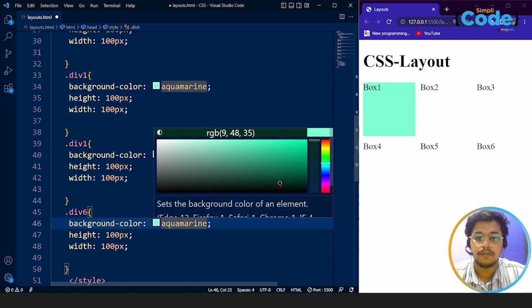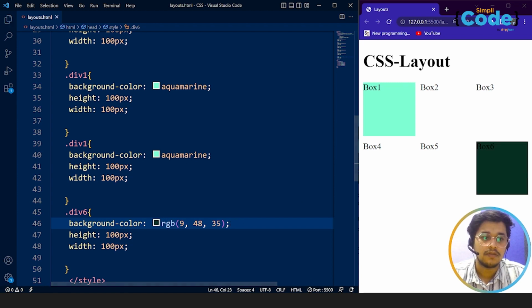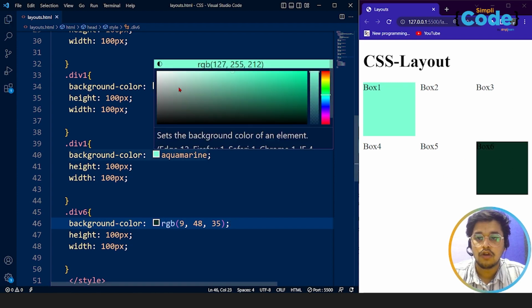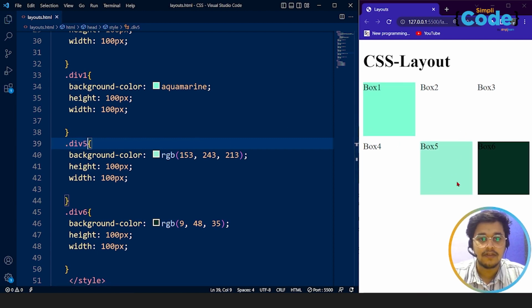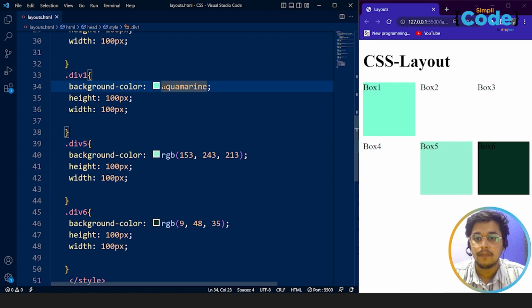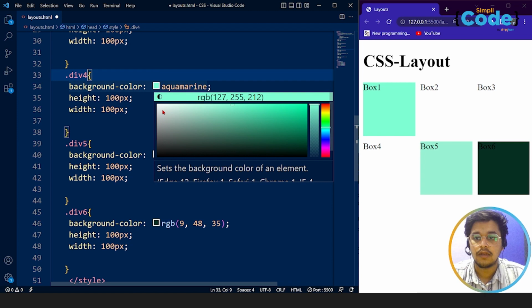So let's keep it something like this. So here you can see the box 6 is dark green. I'm not choosing any specific color as of now, so you guys will understand it. We are going to write here div5 instead of div1. Save it. And here you can see box 5 also have a color. The similar thing we are going to do with div4 as well.